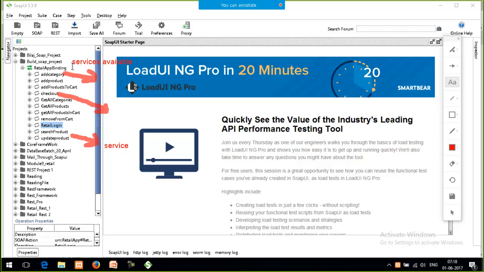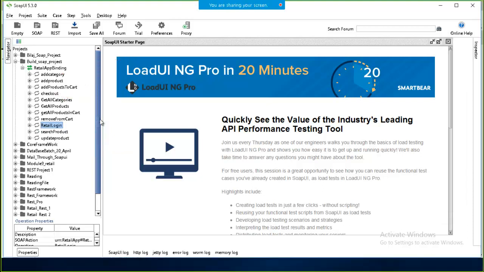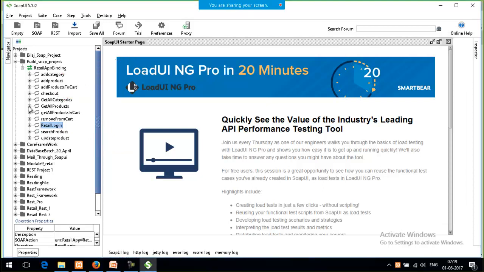Fine. So under WSDL, many services are present, and each and every link is actually related to one service. Okay, so these all are my services. If you open any one of the services, can you see the SOAP request? Okay, SOAP, because this is my SOAP project.